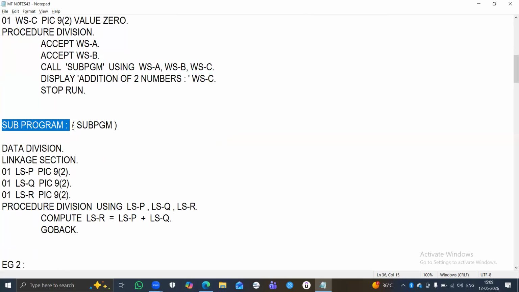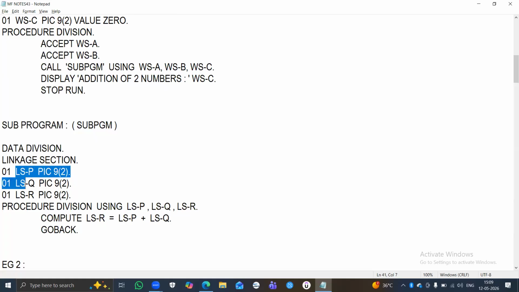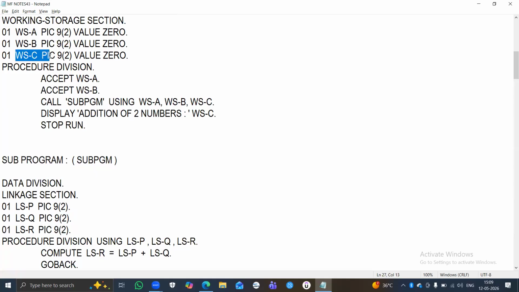So this is my subprogram, and my subprogram member name is SUBPGM. In the data division, the linkage section variables. We mainly use linkage section variables in subprograms only. So this is my linkage section variable, and the prefix is LS. LS means linkage section. This prefix helps identify which one is a working storage section variable and which one is a linkage section variable.